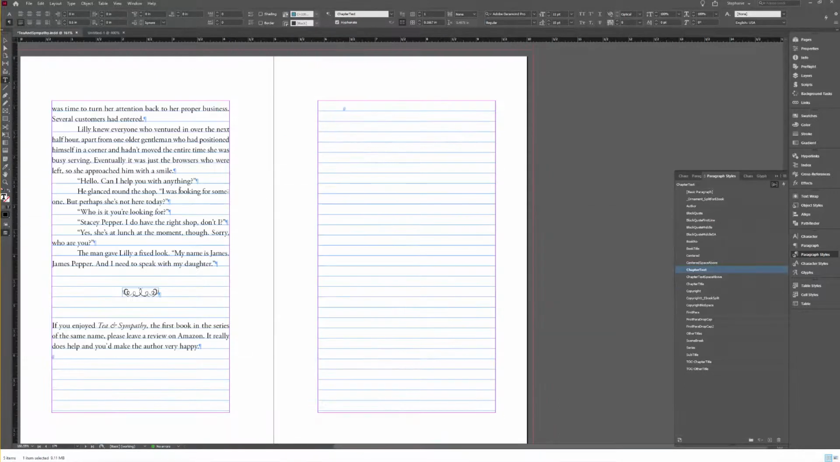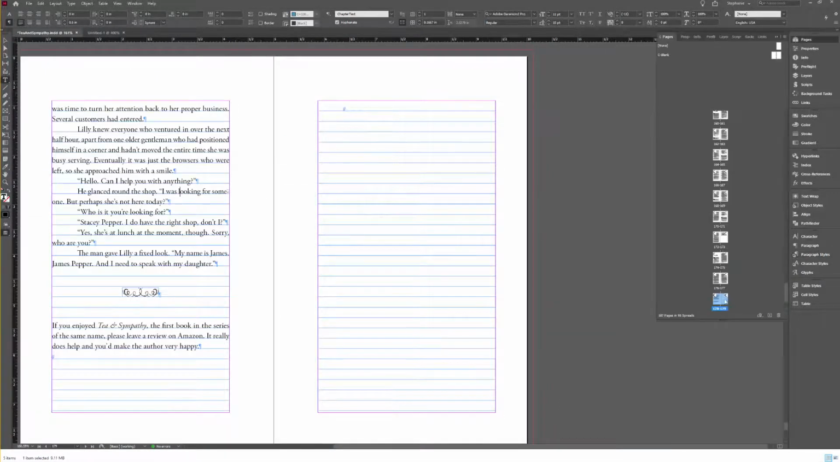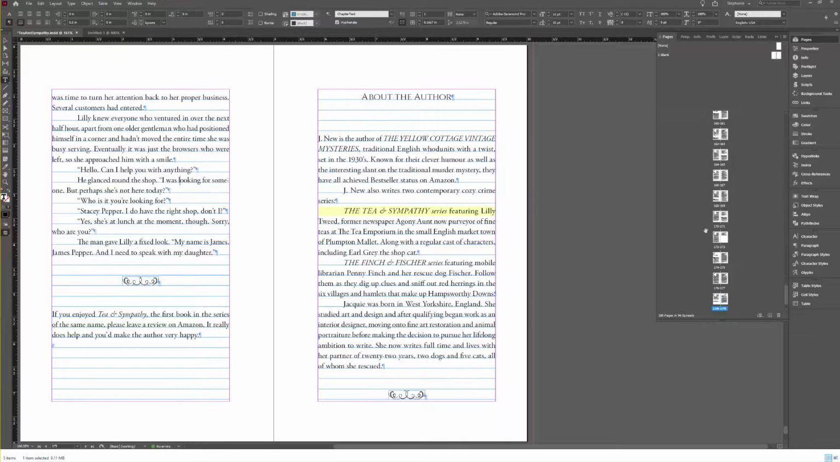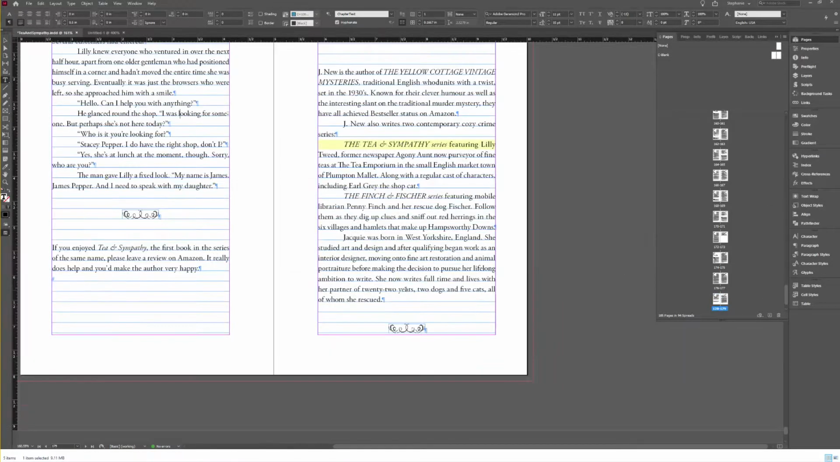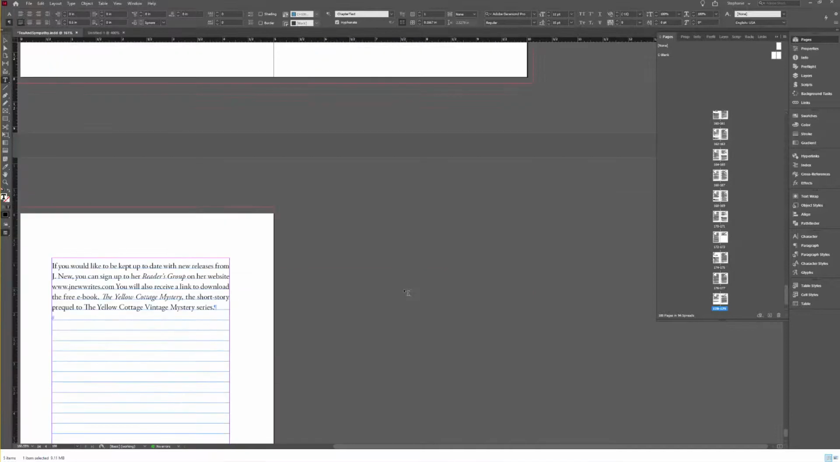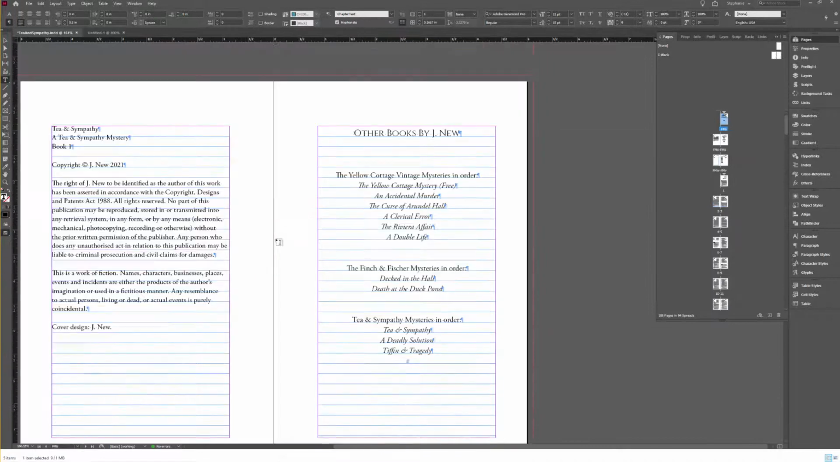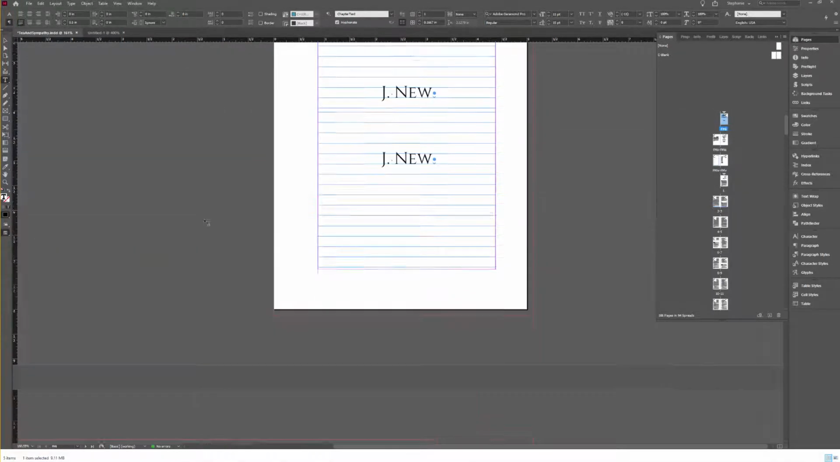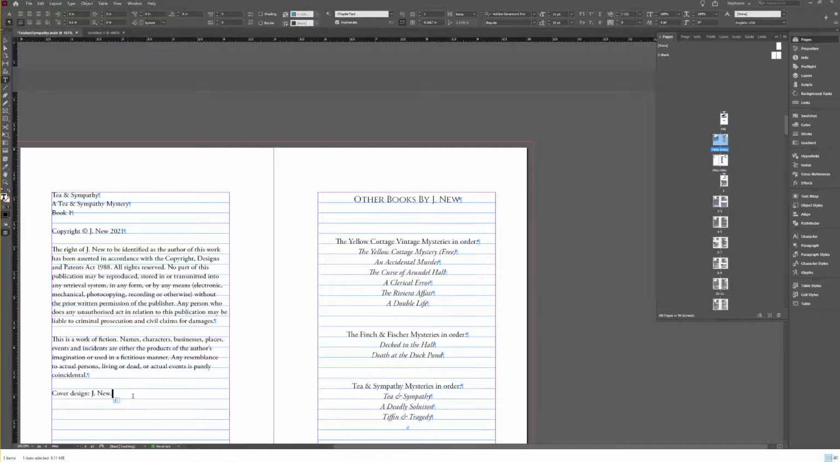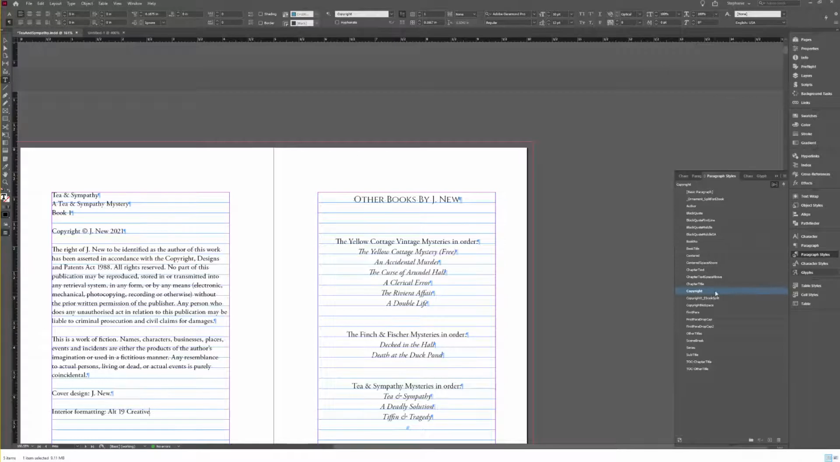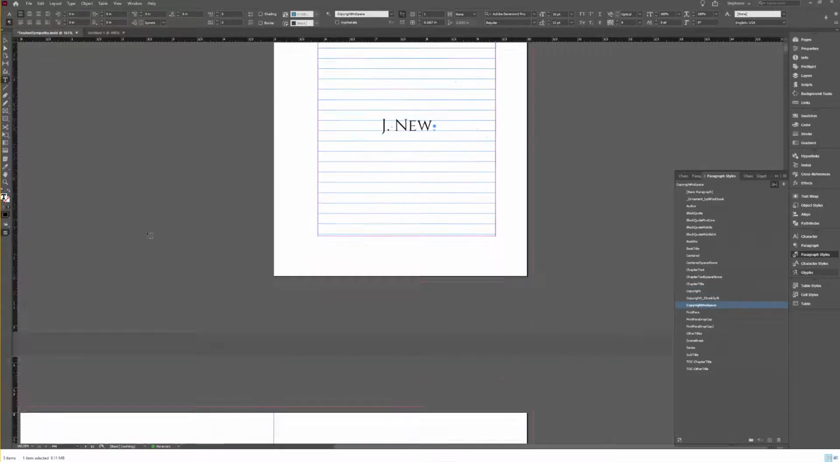Okay. Again, we delete blank pages. And I think we're good. All right, so now we need to do something with the, actually I'm going to add creative, and change the style to copyright, no space.